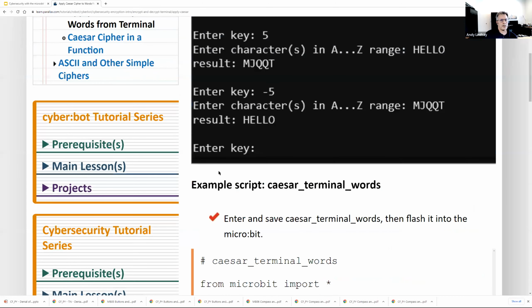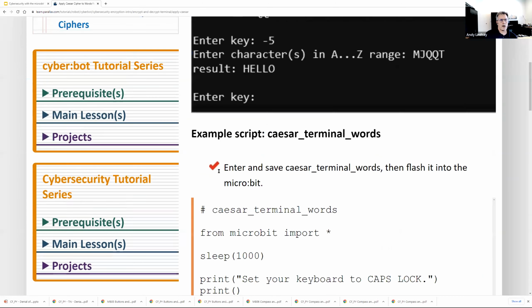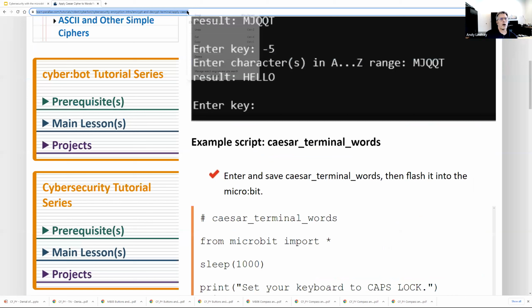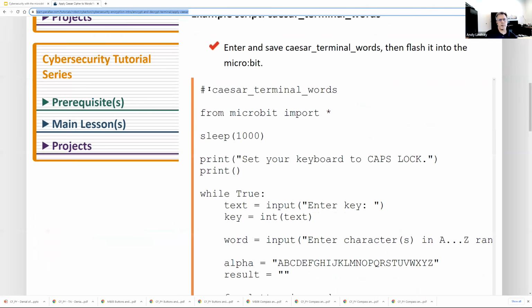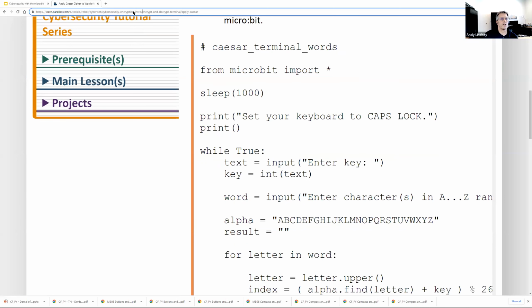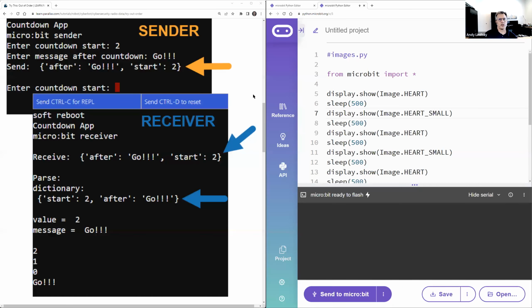And so here is our page with the encryption example. Now this is not a radio one. This is just for 1 microbit. And so what I'll have you do is go to learn.parallax.com and then grab the Caesar terminal words script.